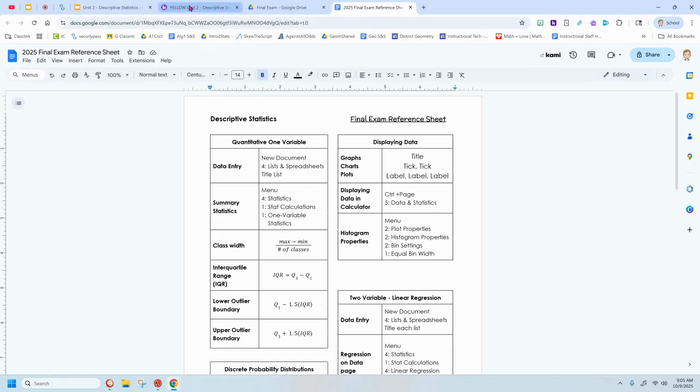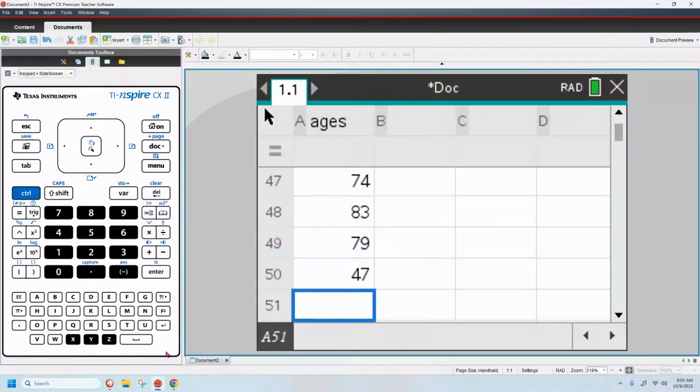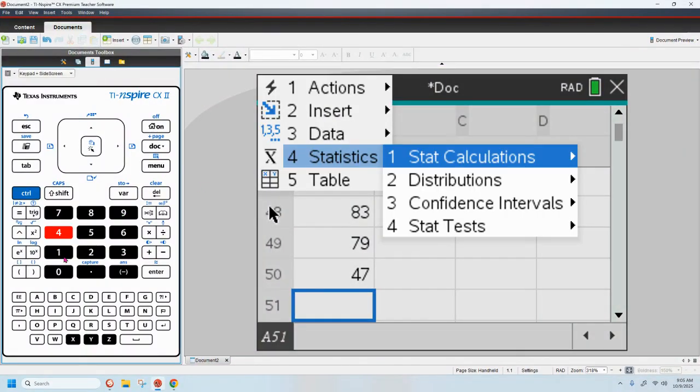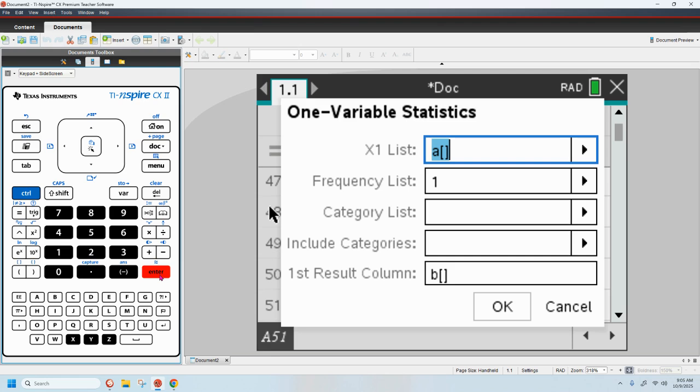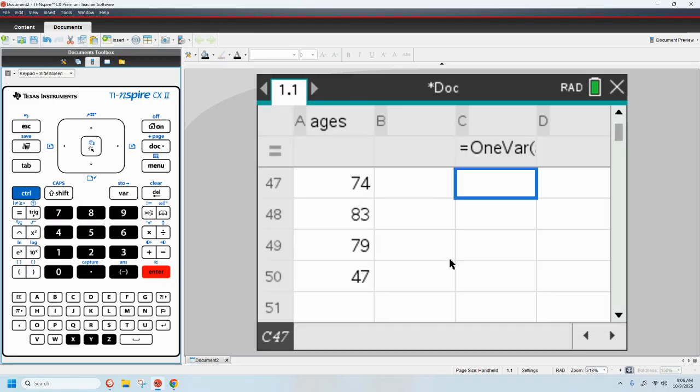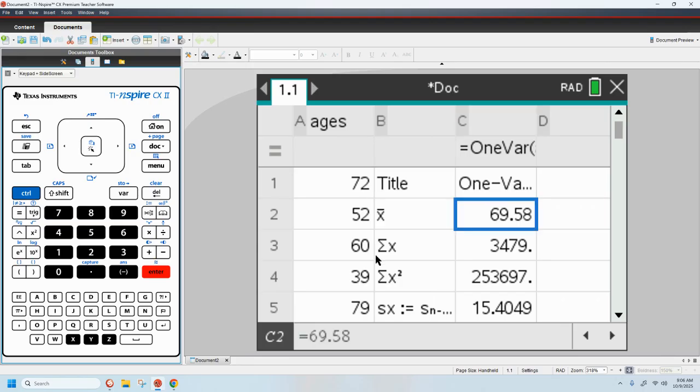So we go back here to the calculator, and I'm in the column, so that's fine. Menu 411, and I have one list, and I can literally just go ahead and hit enter. If you only have one list, you don't even have to worry about changing that, but you can just hit enter, and it will run it. The reason why I don't see it is because I'm way down at cell 50. I need to scroll back up, and let's just make sure we all have the same average. Does everybody have 69.58?